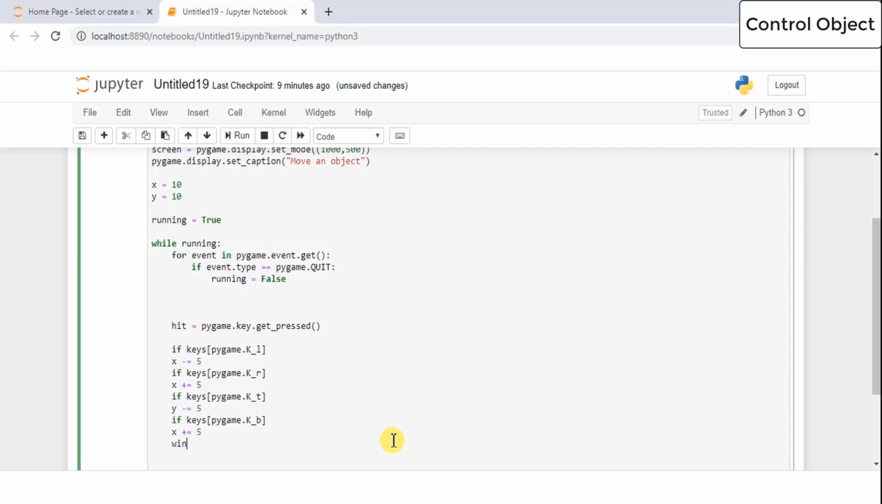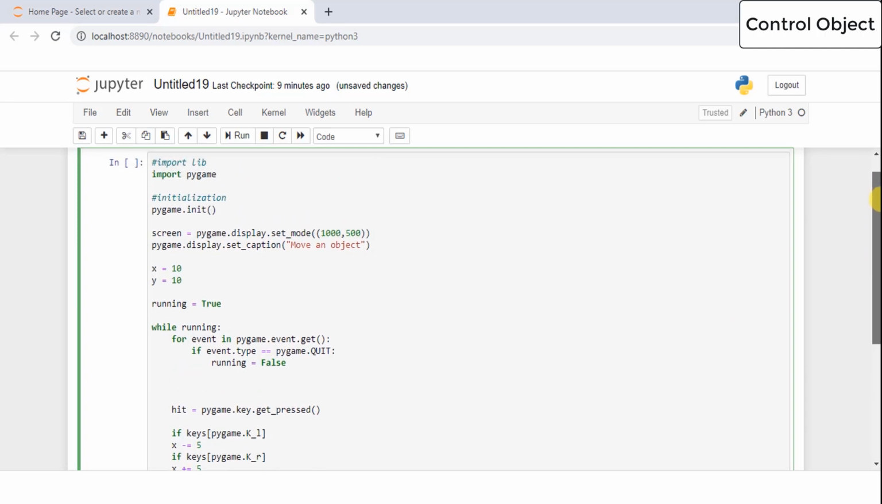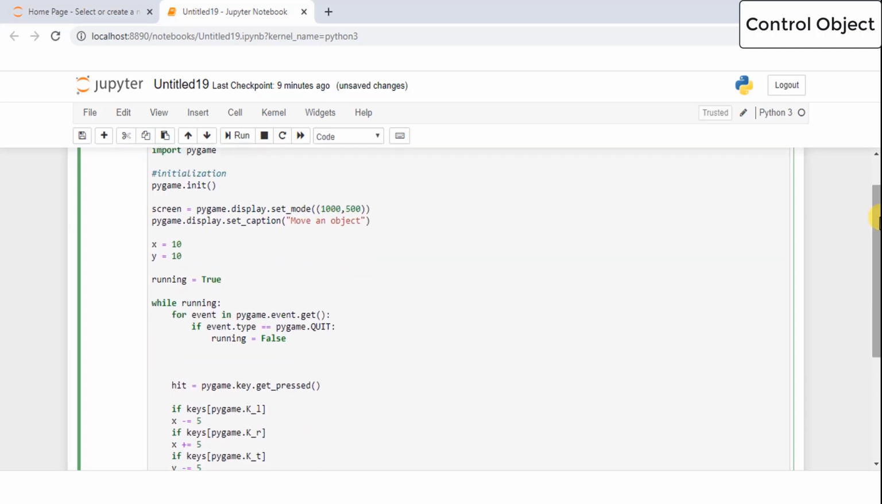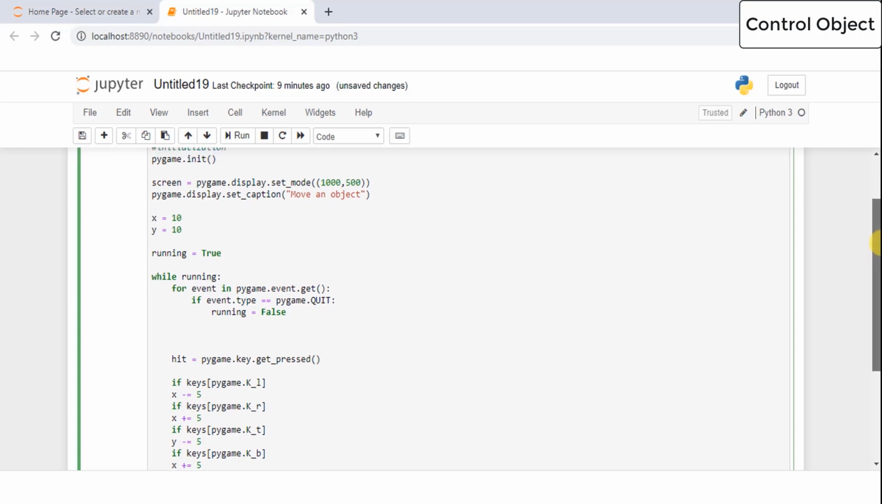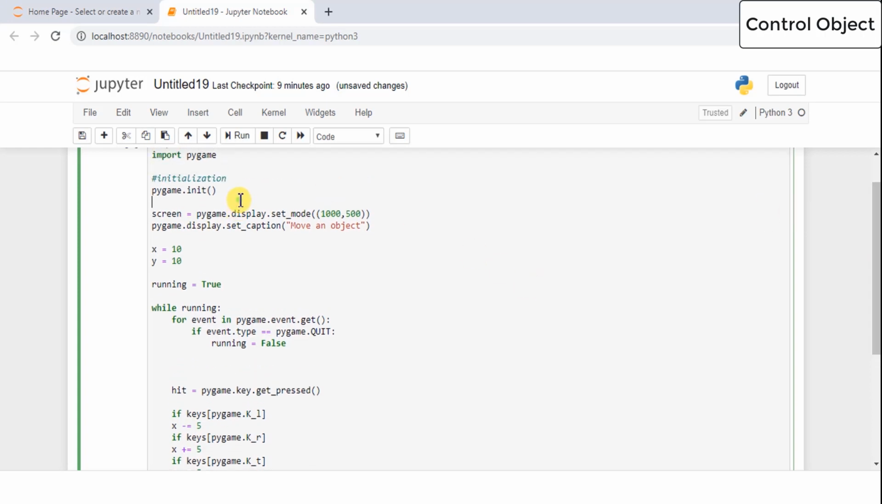Now let's change the background. To change the background, use screen.fill and set the color of the background. Then also set the clock ticks. We have not initialized the clock here, so let's do that as well. So let's create the clock first.